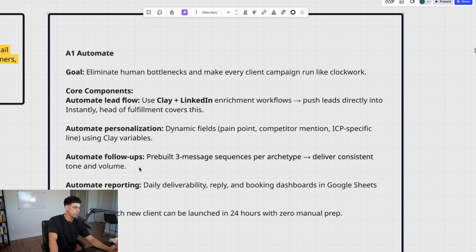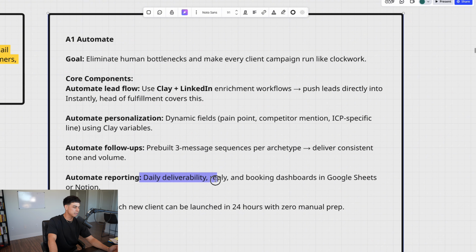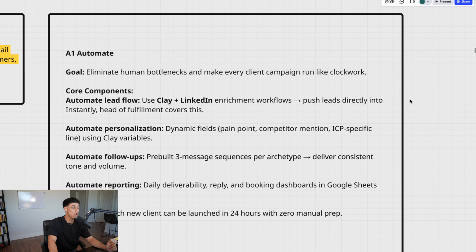Okay, the last thing you want to automate too is reporting: daily deliverability, reply, and booking dashboards in Google Sheets or Notion. Okay, the outcome of this entire first A, automate section, is for each client to be launched within 24 hours of signing with zero manual prep.